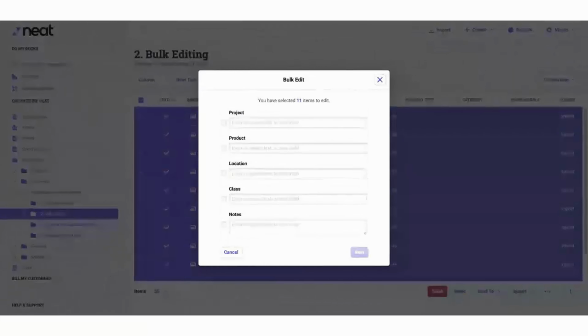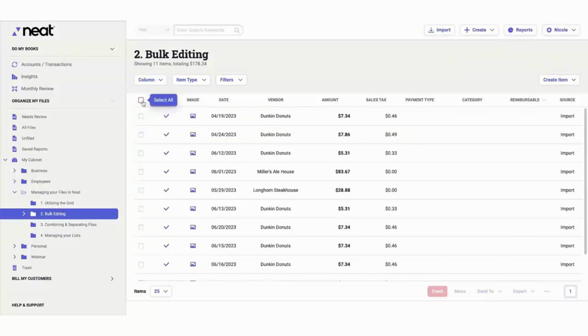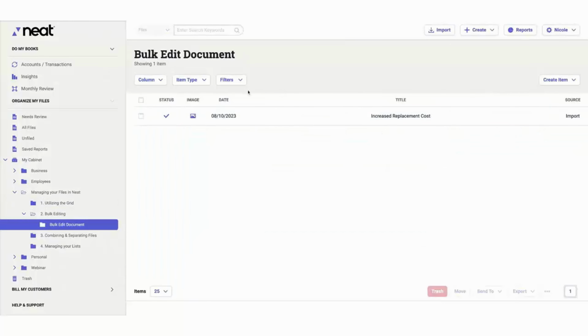Now remember, item types affect what you can edit. They affect your filters. As we already saw, it affects the columns that you can view, and it also affects the file fields that you can edit during the bulk editing process. So I have all receipts selected now, but let's say I had a document in here as well. I put a document in this folder here so we can demonstrate this.